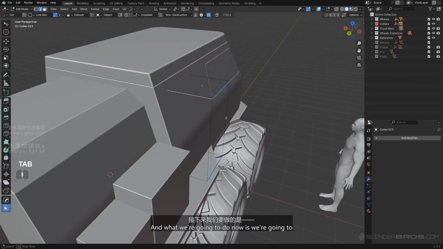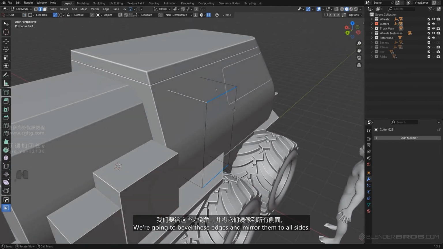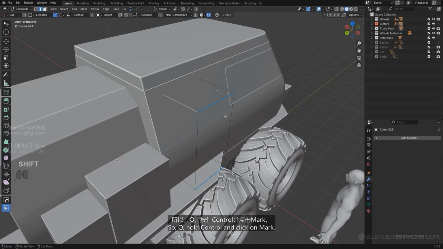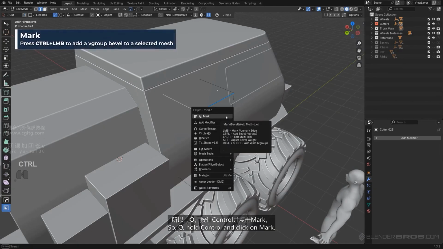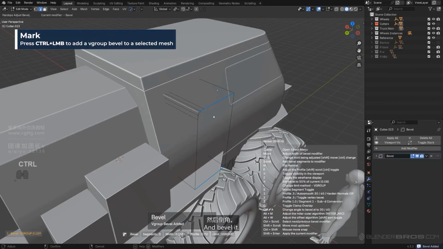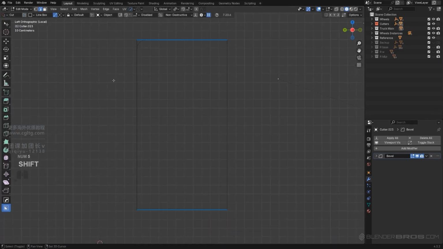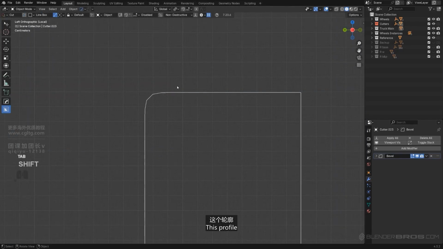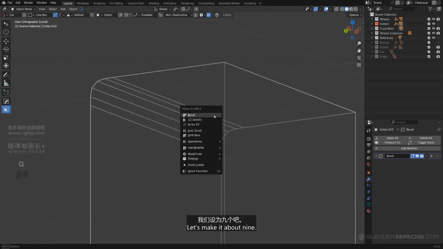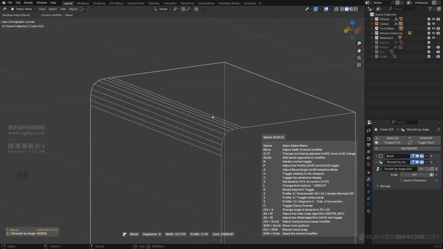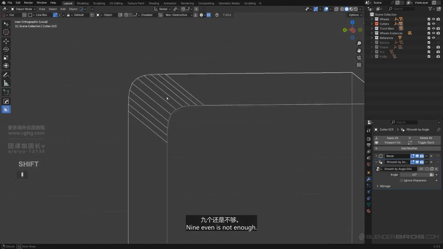And what we're going to do now is we're going to bevel these edges and mirror them to all sides. So Q, hold Control and click on Mark and bevel it 6 segments at least, right? And also, if you notice this profile, actually 6 is not enough. Let's make it 9. There we go. 9 even is not enough.